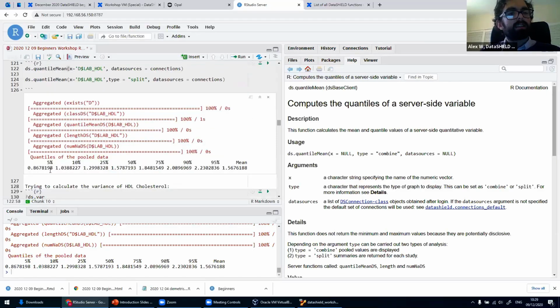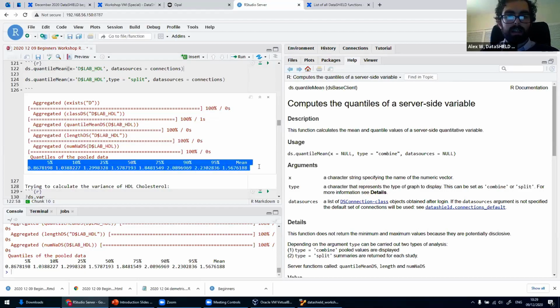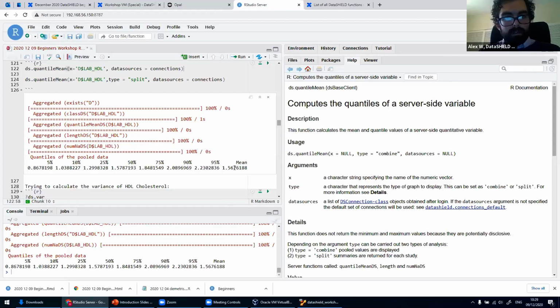So we're seeing that we've got the 5th percentile, the 10th percentile, the 25th, 50th, all the way to the 95th percentile. Obviously, it would be bad to show the very bottom, like the 0th percentile or the 100th, because that is an actual data point, and that would be disclosive, and therefore DataSHIELD commands do not allow us to see that. The mean is also sent back to us.